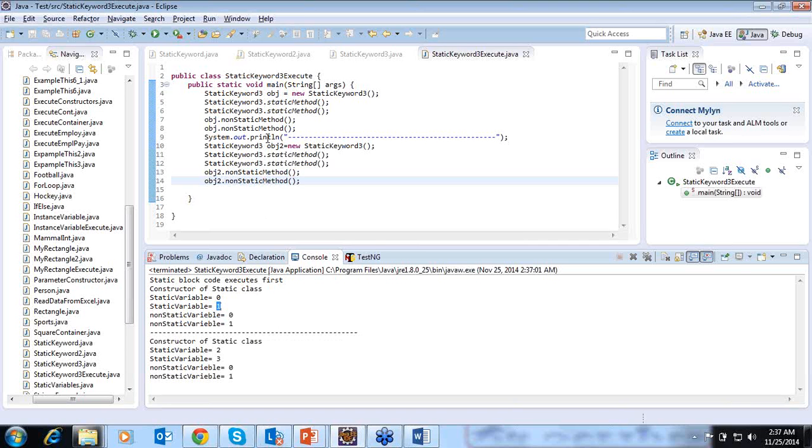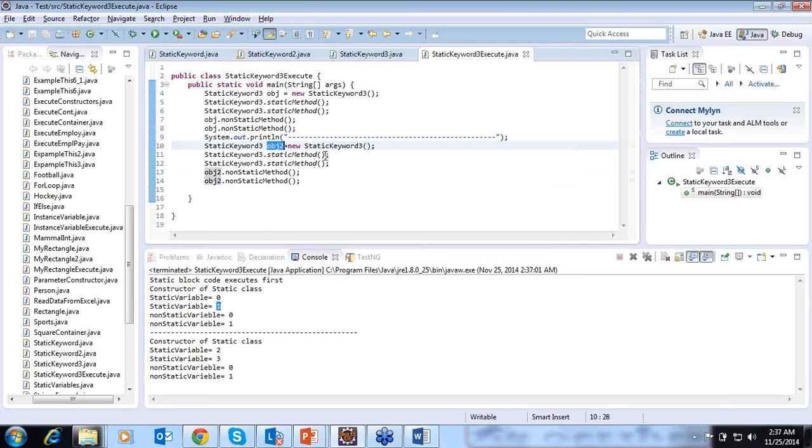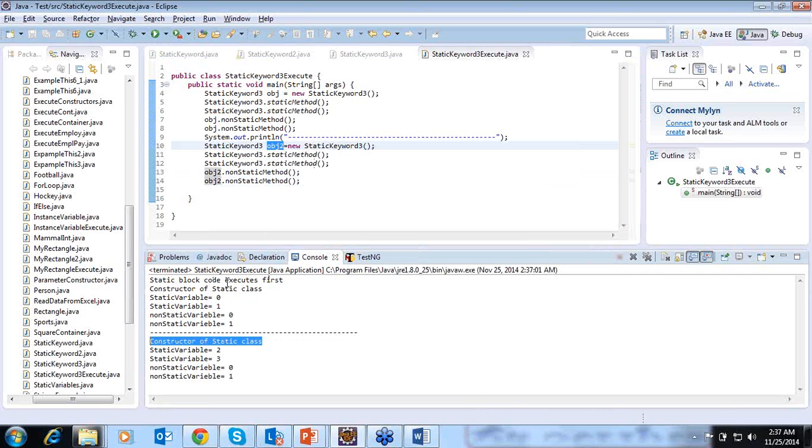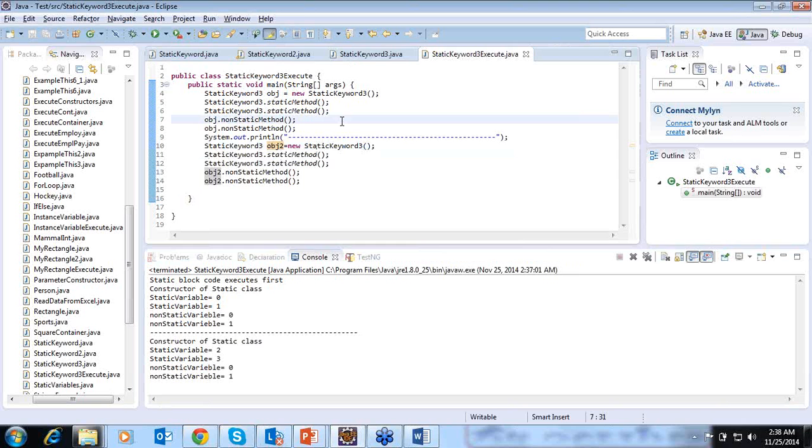But when I create object 2, the constructor is getting executed again. But what about the static block? No, the static block is not getting executed. That's why I was telling you static is per class, not per object. It means one static block will only execute once for the entire class. One static is applicable to the entire class. So the static block is per class, not per object.